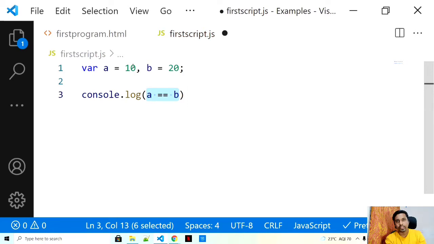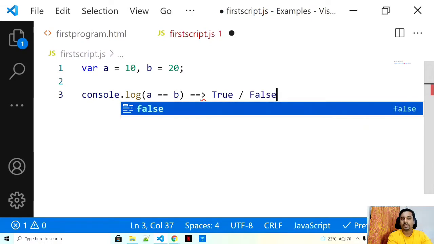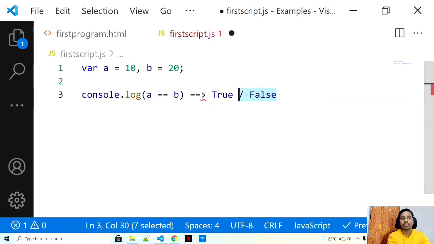Now it is not single equal to. Single equal to is assignment. You're assigning something into a variable, but double equal to is conditional, or basically you're checking the equality between these two variables. So now a is 10 and you're checking if it is equal to b. Okay, a double equal to b will always return something which is boolean. So either it will say it is true or it will say it is false. If it is equal, it will just say true. If it is not equal, it will just say false.